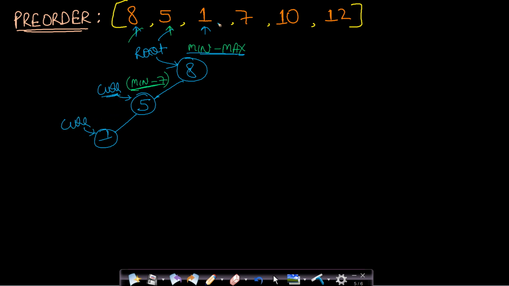Current will get updated. Now we want to insert 7, and what will be the range here? The range for this will be min to 4. This is not falling in this valid range, so this will get returned to 5. Now at this 5, this 7 will be compared with this range. It is falling in the range. So since we have already returned from this left call, we will insert it into the right call. So this 7 will get inserted here. And what will be the range? It will be from 6 to 7.